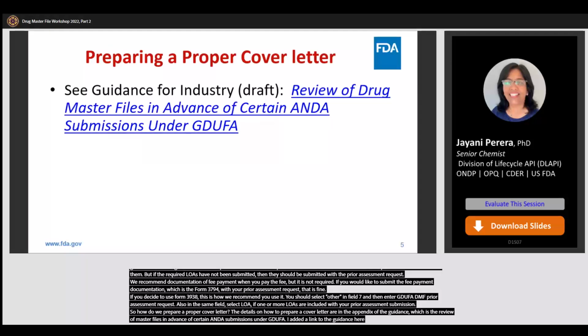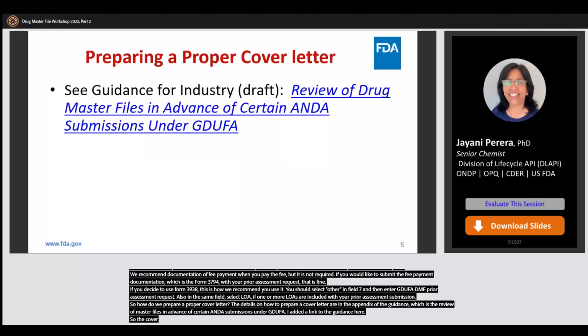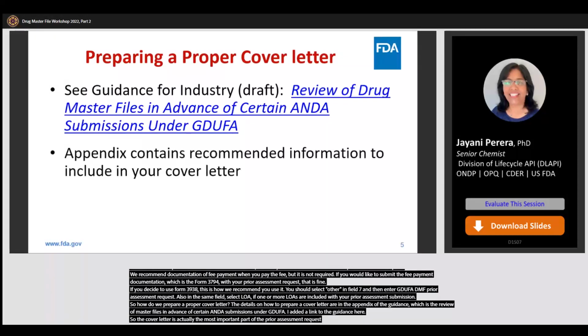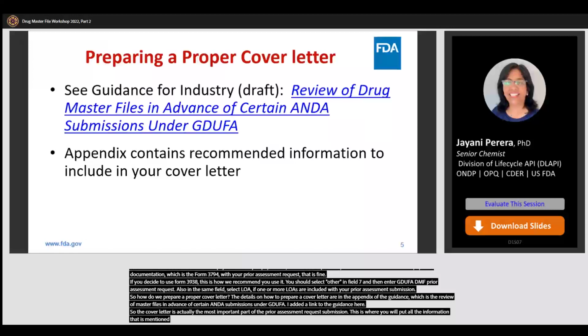So the cover letter is actually the most important part of the prior assessment request submission. This is where you will put all the information that is mentioned in the appendix to the guidance, which will allow us to do the triaging.